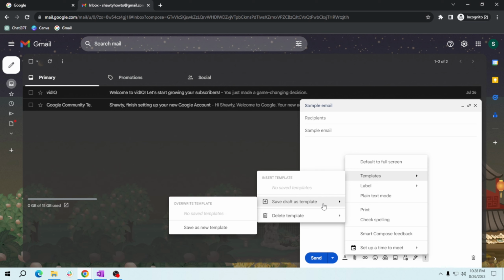And that's it. You've learned how to create and manage email templates for super fast email composition in Gmail. Say goodbye to repetitive typing and hello to efficiency.